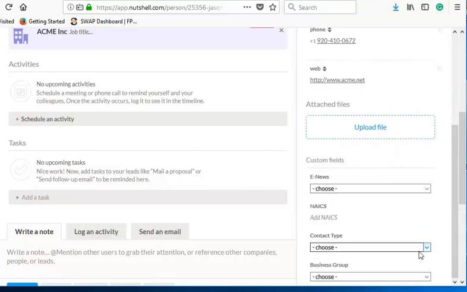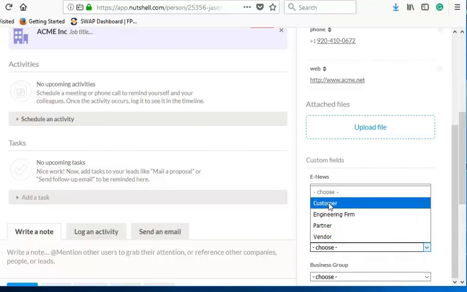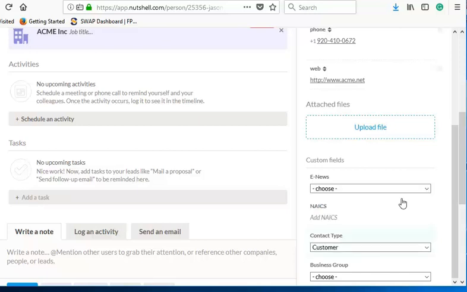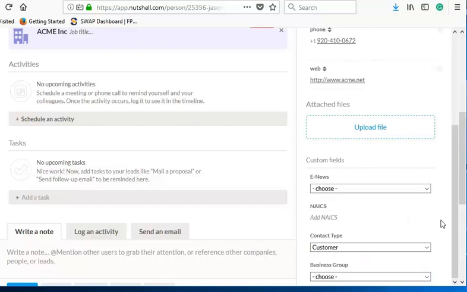Right here is the contact type. This is sometimes nice because if I do a filter, I'll just take out customers and engineering firms, that sort of thing. And then the business group. So once again, contract, large tanks, MEPACO, SVG. Sometimes an email campaign might go to the entire SVG or something to that effect.